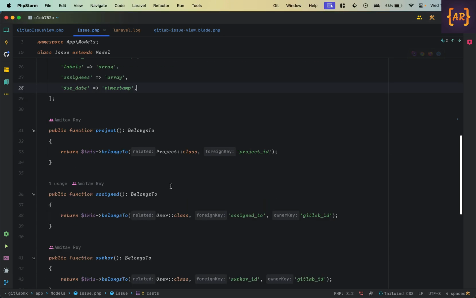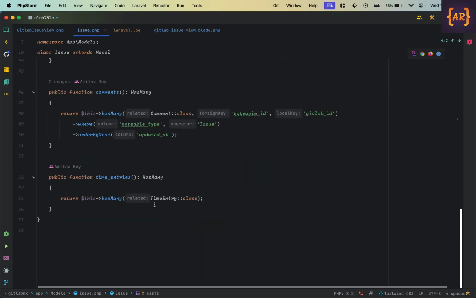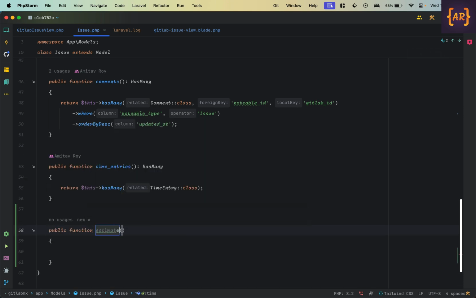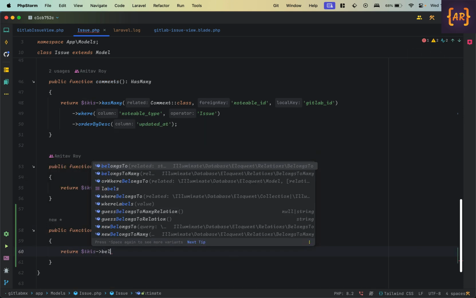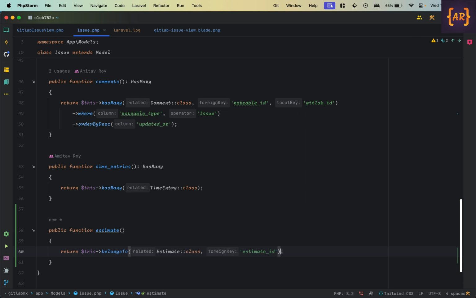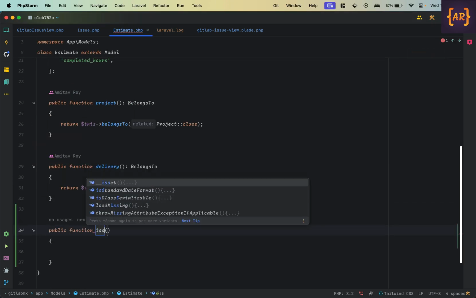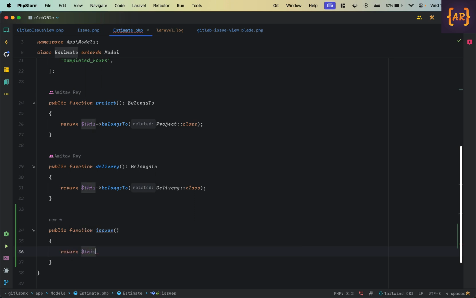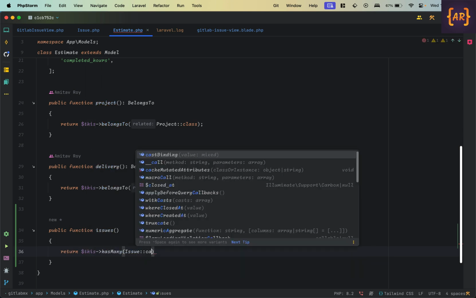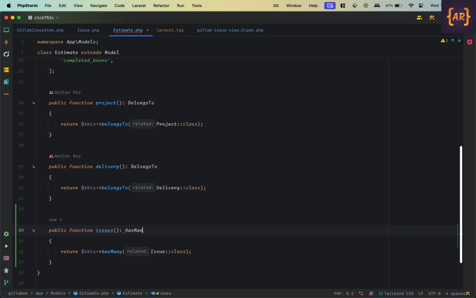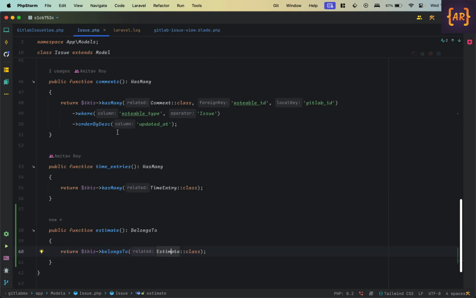In my issue model, I'll need to add a relationship, like so, and then add the opposite relation over here. So, okay, so now what do we need to do to kind of test these?